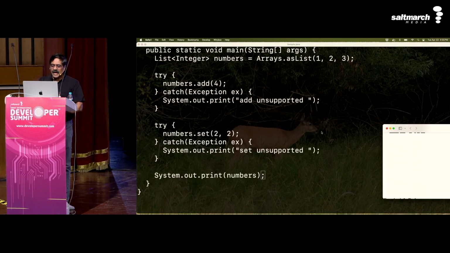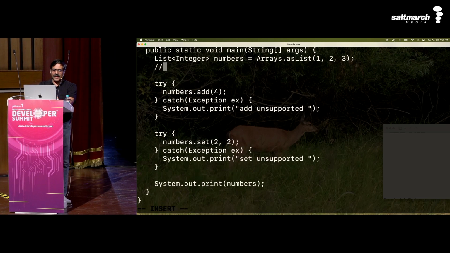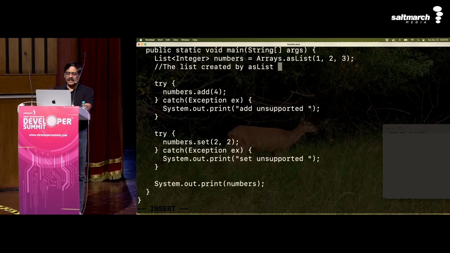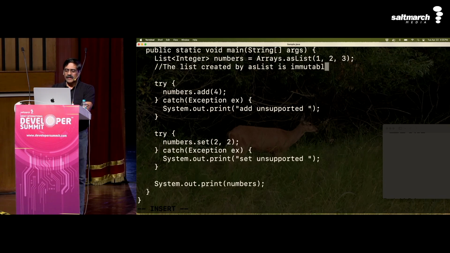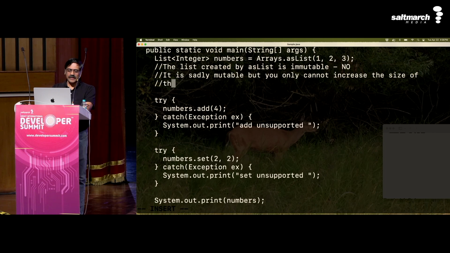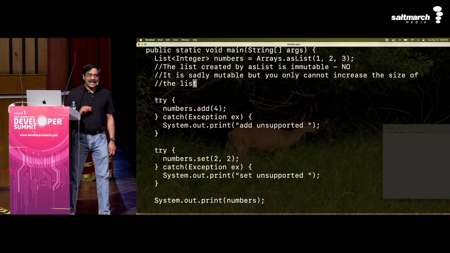So what's the verdict on this one? Well, as it turns out, the mistake I made is that I claimed the list created by asList is immutable. And the answer is no. That's where I was wrong. Sadly, it's not immutable. It is sadly mutable, but you just cannot increase the size of the list. So as a result, the add is unsupported, but the set is possible.